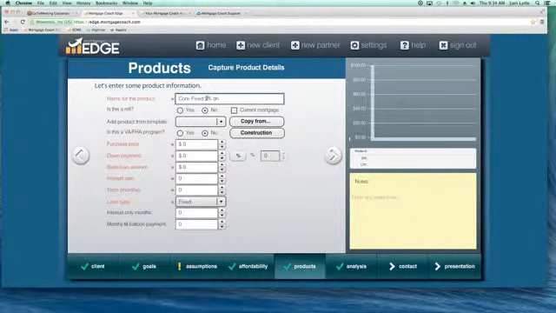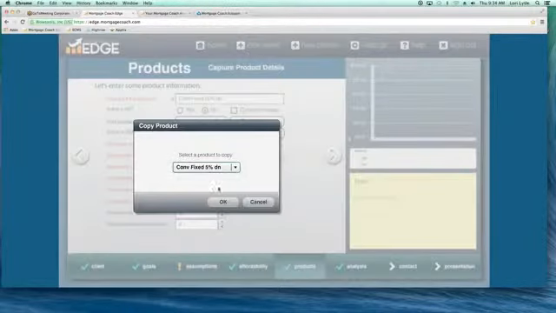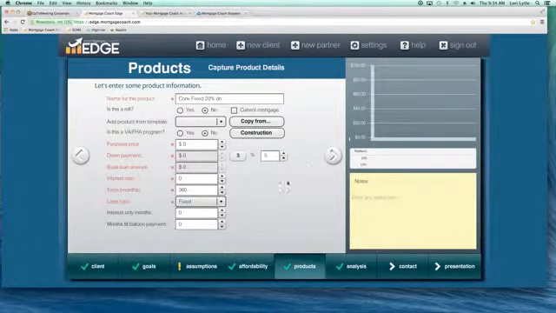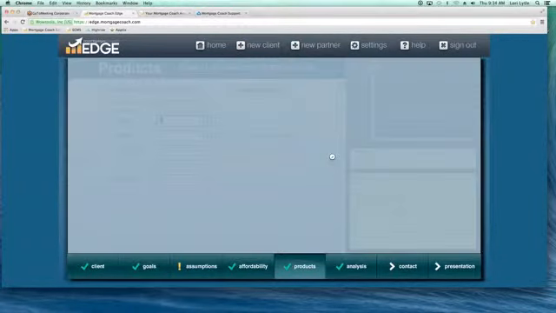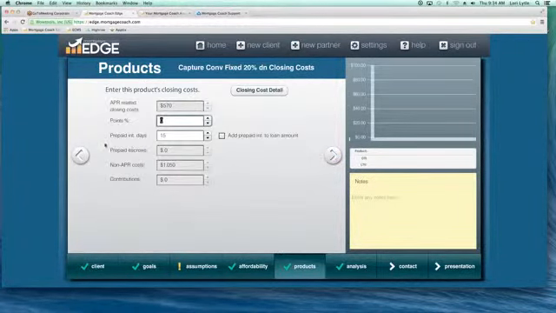Now let's use that copy from button. Copy from the 5%, press OK. You can see how it defaulted that information over. And we already have our fees unless you need to modify it. And then we have our monthly costs. So that's how quick it was to set up our second product.